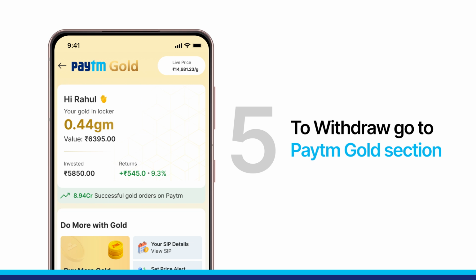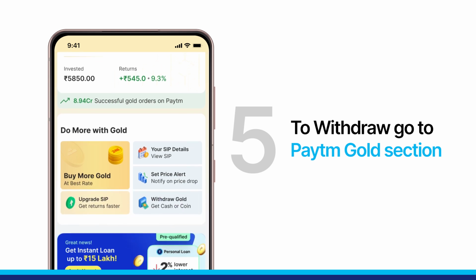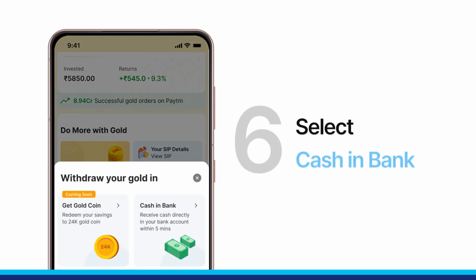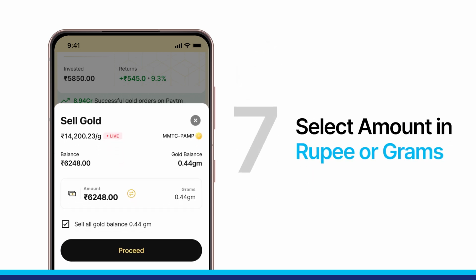If you wish to withdraw your gold or convert it back into cash, go to the Paytm Gold section. At the bottom, tap on Withdraw Gold and select the Cash in Bank option. Choose the option to sell gold, either by amount in rupees or quantity in grams.